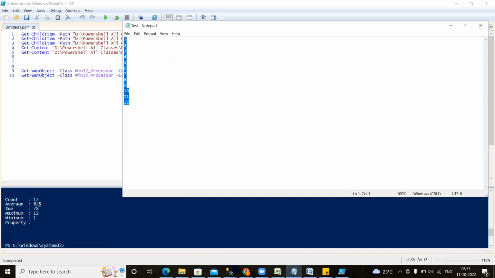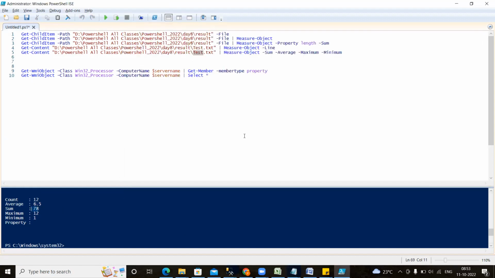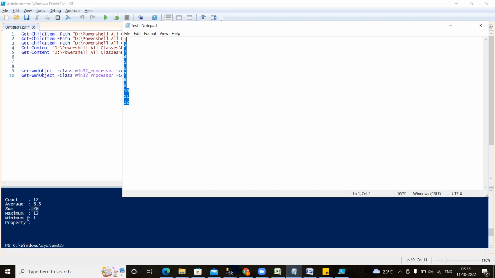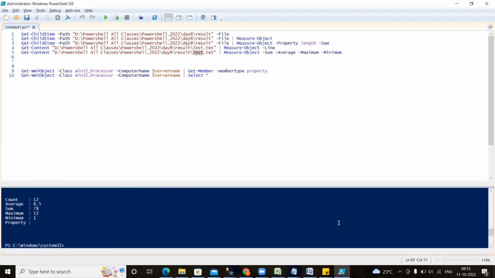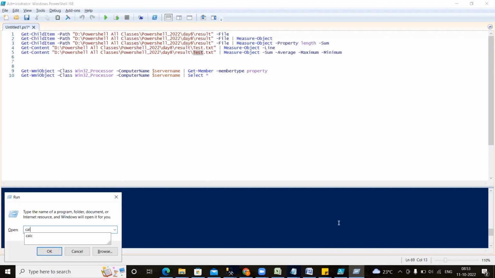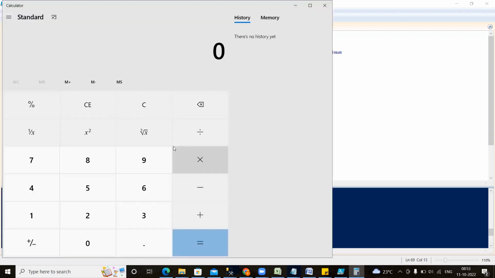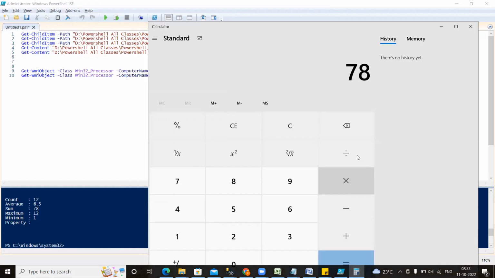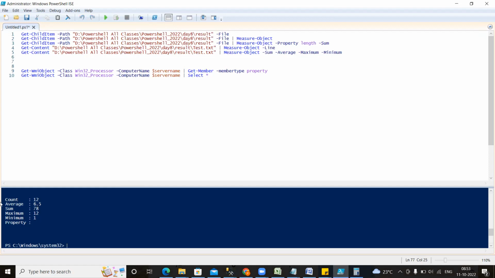You add 12 and 11 like that. Sum means whatever values you have written inside, add everything, so it will become 78. I will go with the calculator. If you add 1 plus 2, 2 plus 3, 3 plus 4 like that, it will become 78 only. 78 divided by 12 gives 6.5. 6.5 is your average, right? Maximum is 12, minimum is 1. In that file, the maximum value is 12 and the minimum value is 1.